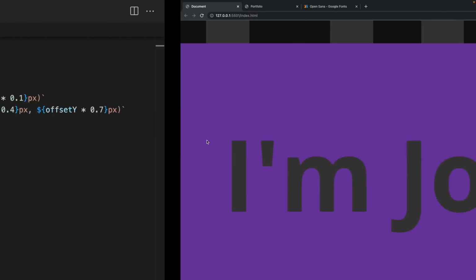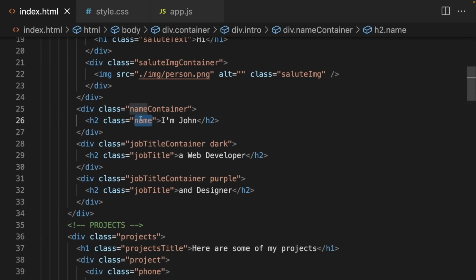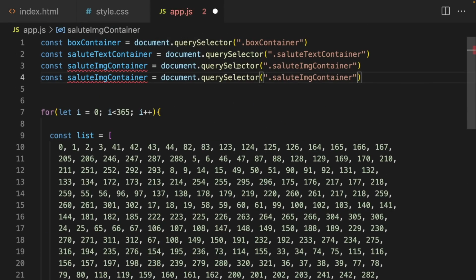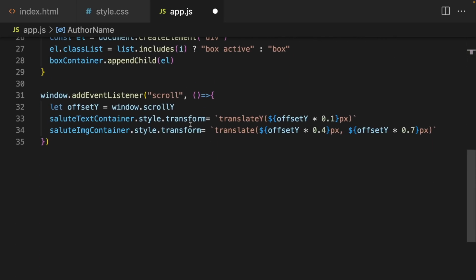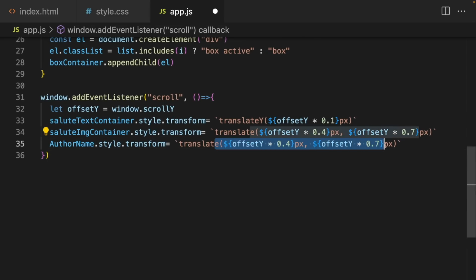What about this name? Let's check what was the name. Okay, name. Let's change this name, but using name is not a good idea. It can cause some conflicts. So I'm gonna say author name. I'm gonna copy this. And the only thing I should do is change my element name and play around with this translate.